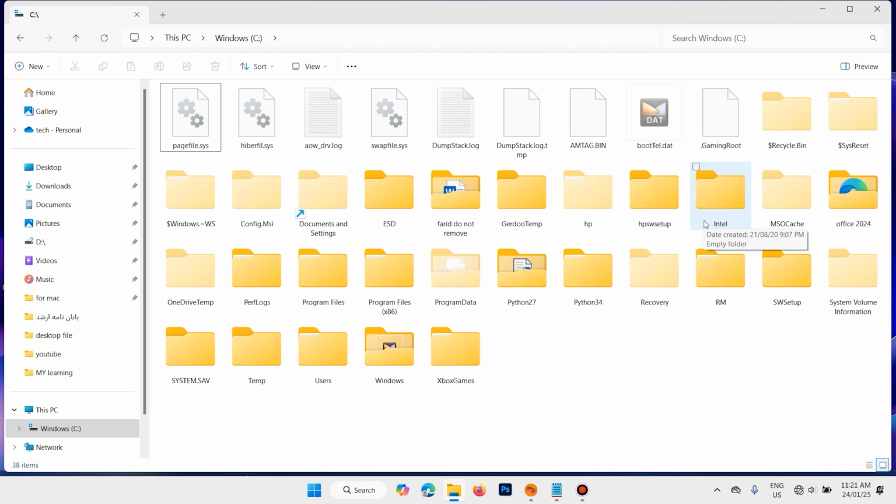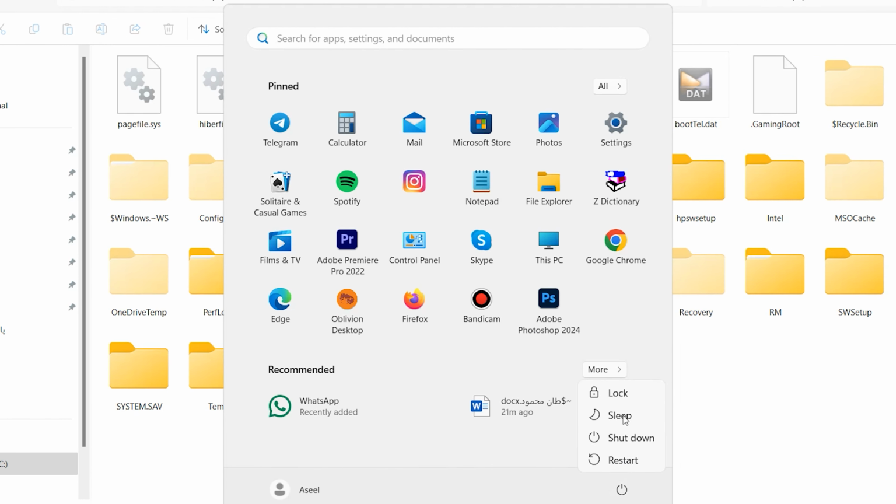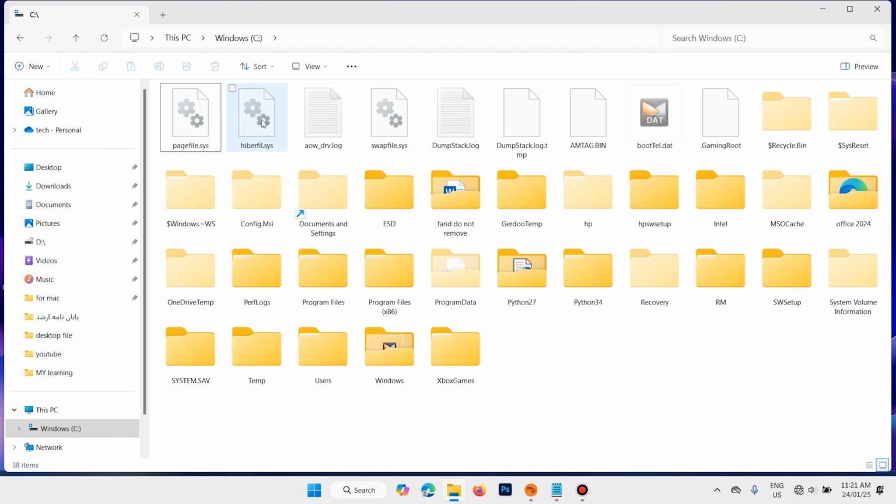If you are looking to free up some space and you don't use the Hibernate option, or it is not available here, then follow these steps to remove Hiberfil.sys. With this method, you can free up more than 10 or 20 gig of space, depending on your system.